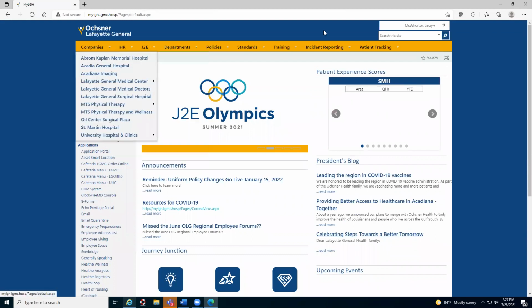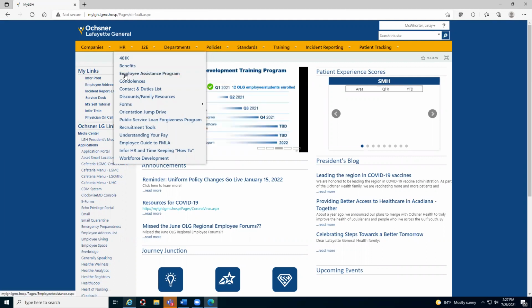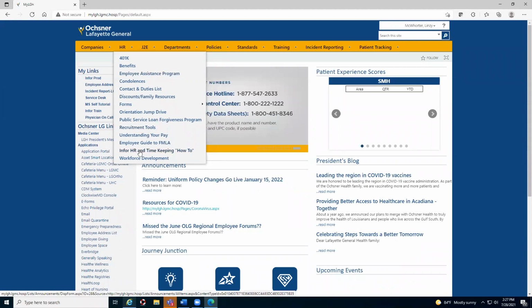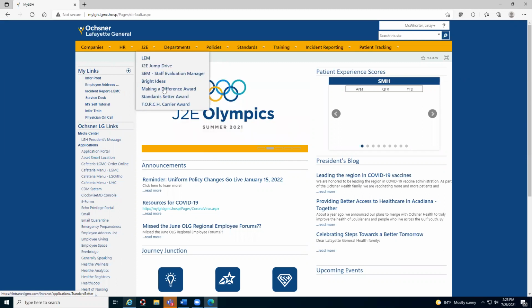Now we're going to move to the top of the page. So under HR, we have more information on 401k benefits, employee assistance program, contacts and duties for the HR department, discounts and family resources as well. And if you have any questions on N4 or timekeeping, you can click on this and it would give you how-to guides. Next, we have the J2E link. So again, we have our J2E jump drive with more information and other areas for you to go to submit your awards.